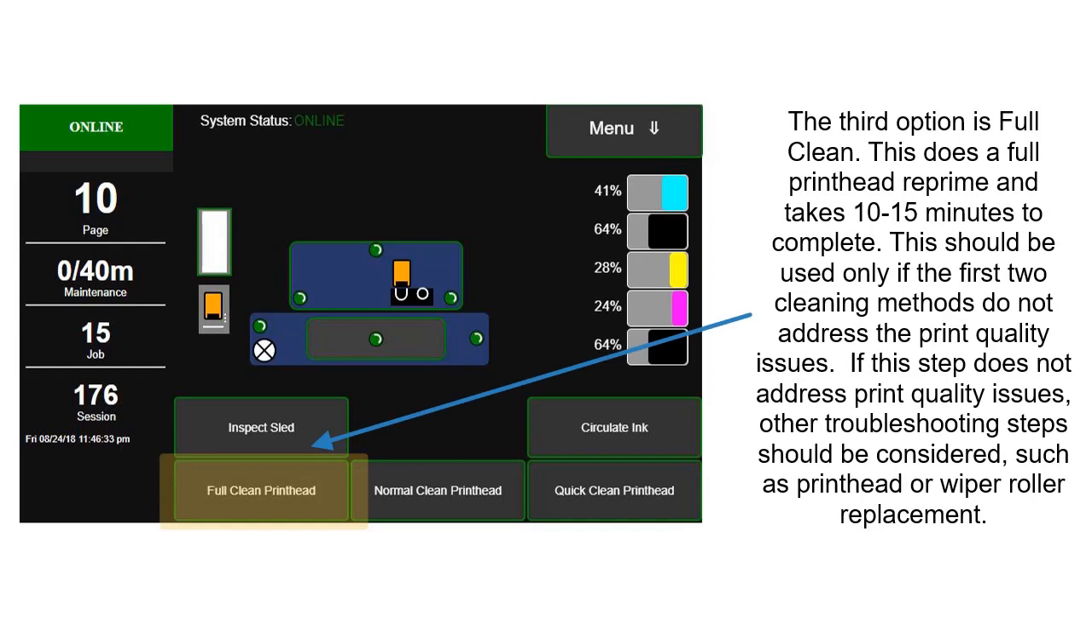The third option is Full Clean. This does a full printhead reprime and takes 10 to 15 minutes to complete. This should only be used if the first 2 cleaning methods do not address the print quality issues. If this step does not address the print quality issues, other troubleshooting steps should be considered, such as printhead or wiper roller replacement.